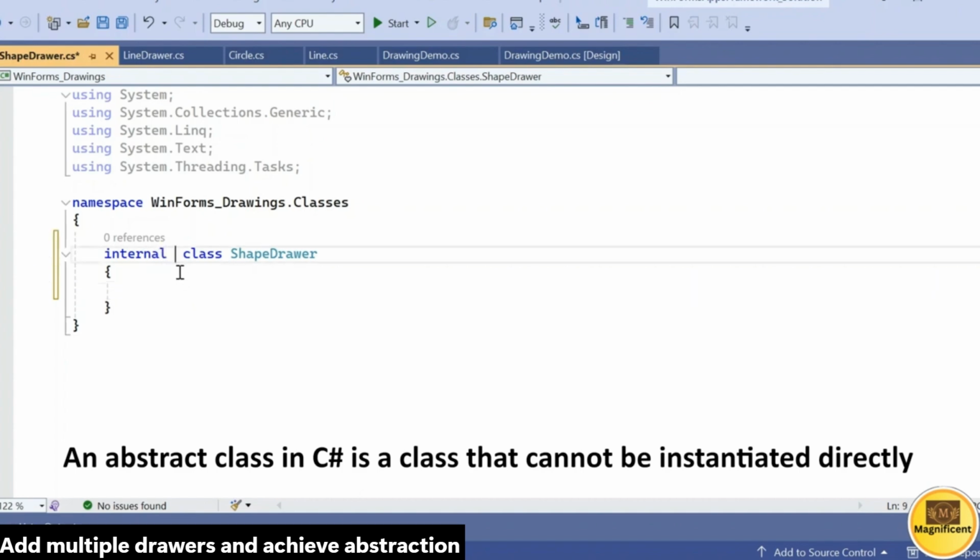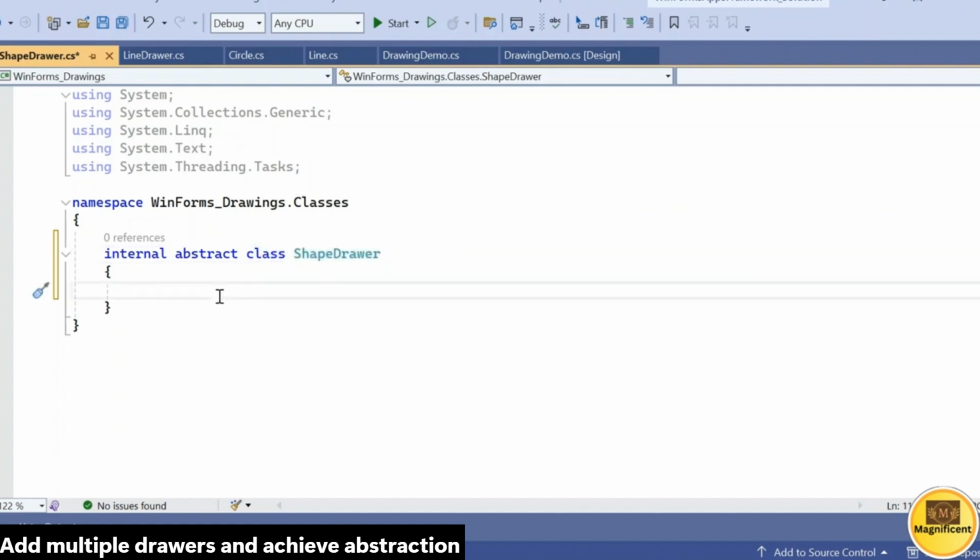So internal abstract class ShapeDrawer. What we want to achieve with this abstract class is to draw a shape. Simple draw is our requirement. That functionality should be achieved from this abstraction. An abstract class is our thought process. An abstract class is a half-defined class. We have to identify the key aspects, attributes, and the functionality. So I have the functionality of void draw.